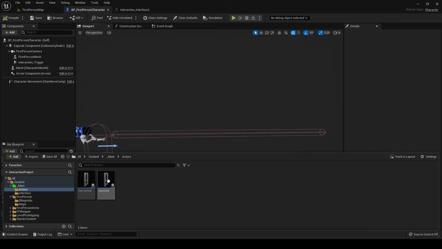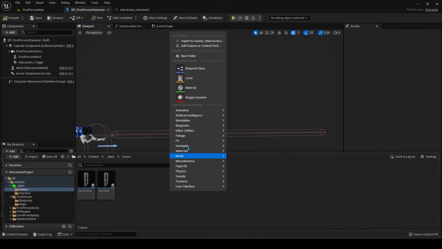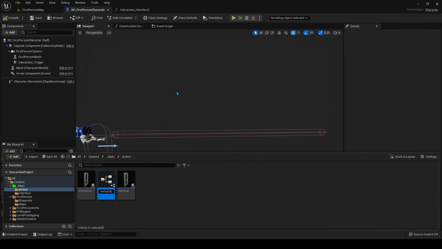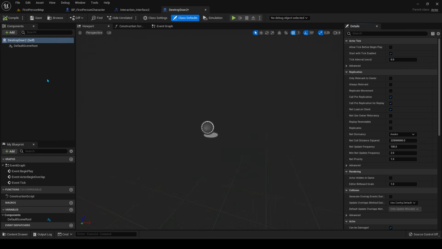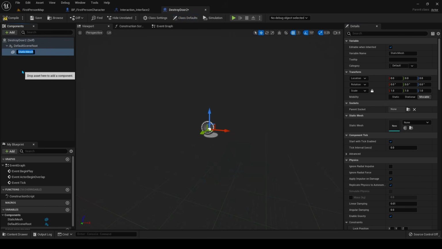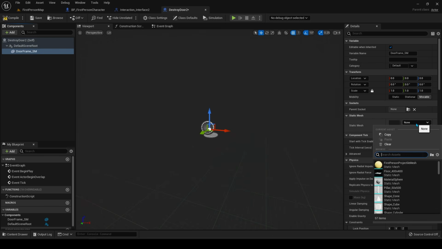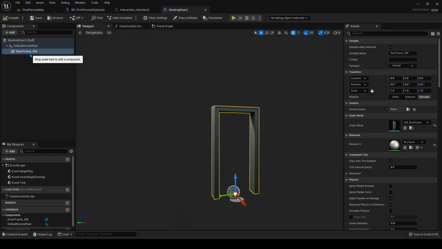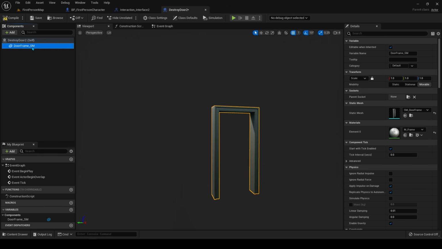So I have already done these doors. I'm going to create another one. So go blueprint class, actor, destroy door 2. So double click. Now let's create the door. Let's add static mesh and type door frame underscore SM. So in the static mesh, type door frame. So this comes with the default assets. And we can assign this as a root. So click and drag onto the scene root.